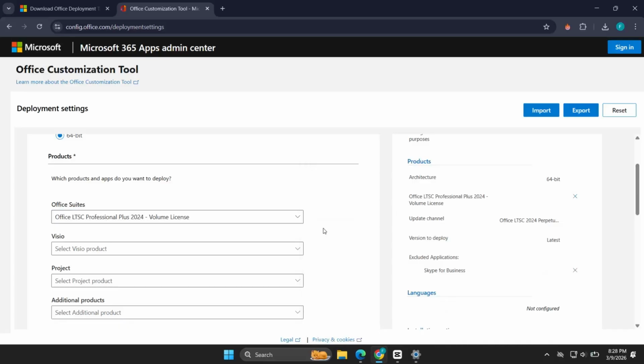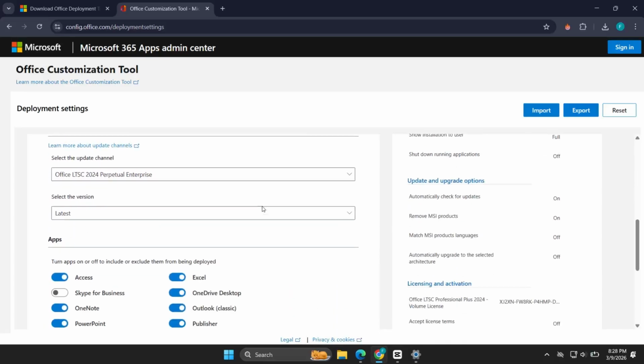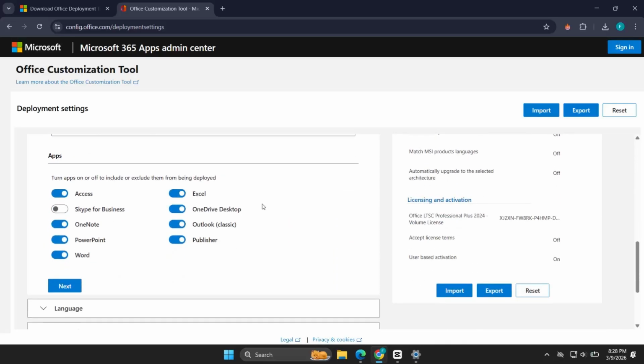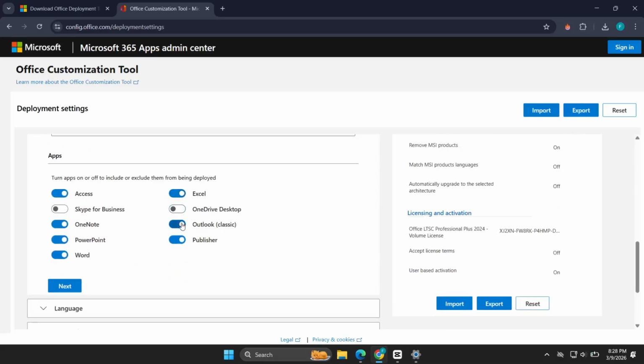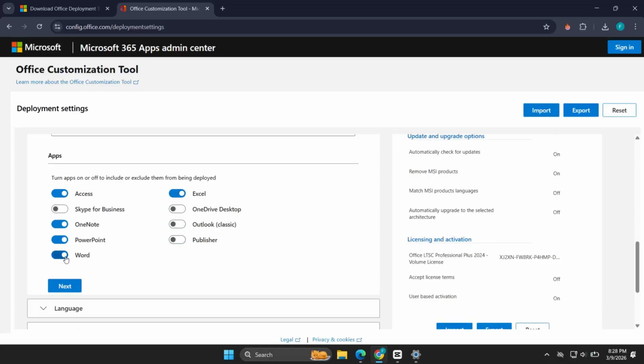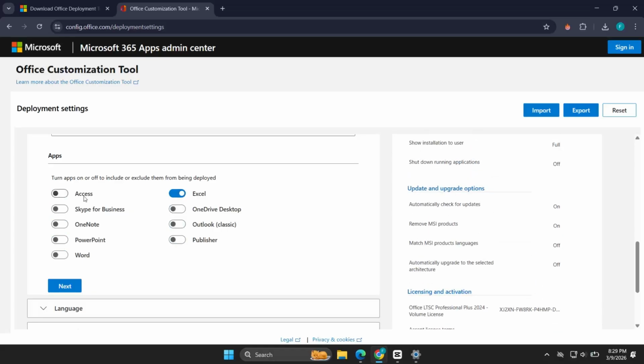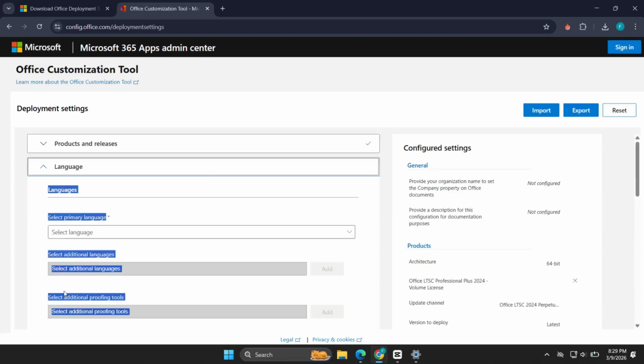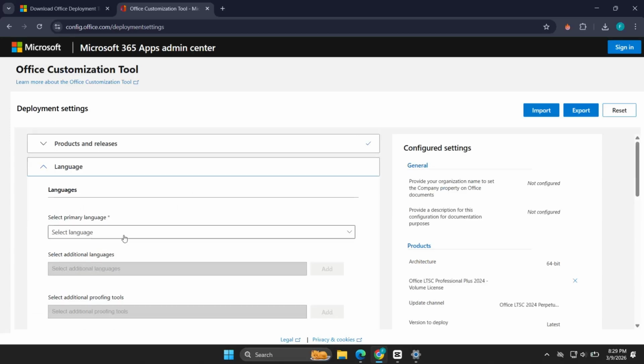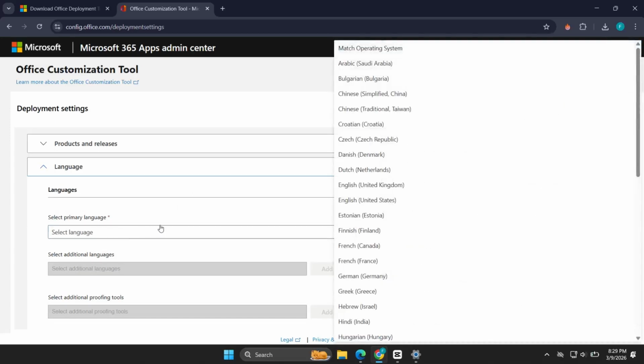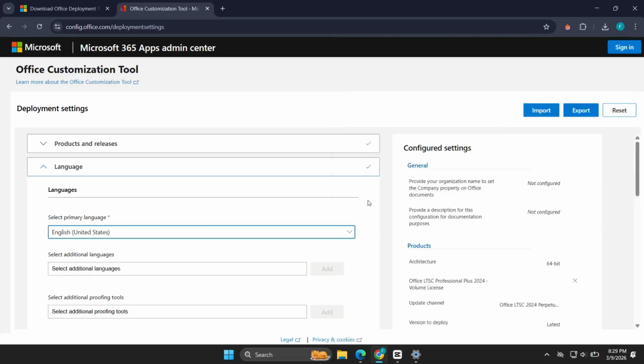Now scroll down to the Applications list. You will notice that several Office apps are selected by default. Since we only want to install Microsoft Excel, uncheck all other applications and leave only Excel selected. This will make the installation faster and will save storage space because only Excel will be installed. After that, scroll down to the Language section and choose the language you want to use for Microsoft Excel. Once you have selected the language, click Next.